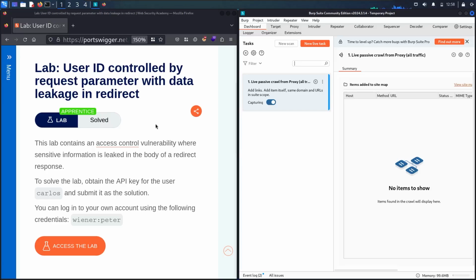Hello hackers! Welcome to the new video where we are going to hack user ID controlled by request parameter with a data leakage and redirect. This lab contains an access control vulnerability where sensitive information is leaked in the body of a redirect response. And this is very interesting information for us, so we are going to focus only on the APIs that return redirections, like a login function.